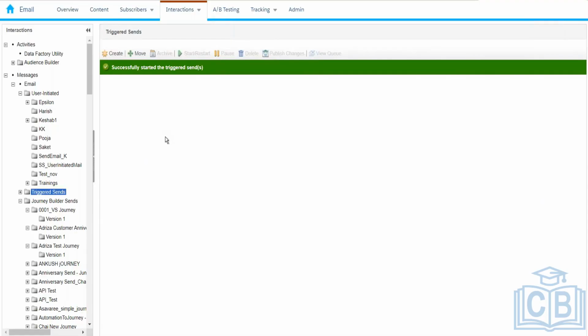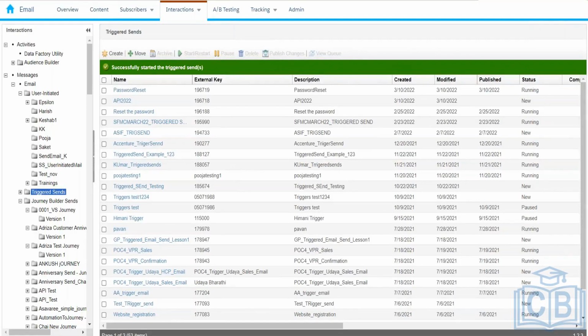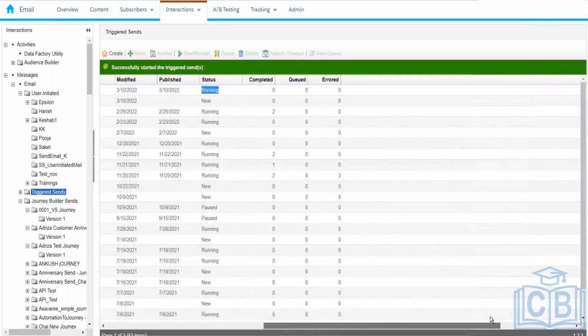Now it starts working. We know that it's because of the email, because those emails which we have used before could have been using a personalization. That was the reason it was not allowing us to activate the journey itself. Now I can see this password reset has the status which says running. And if I scroll down, there's no completed, queued, or error in any of them.